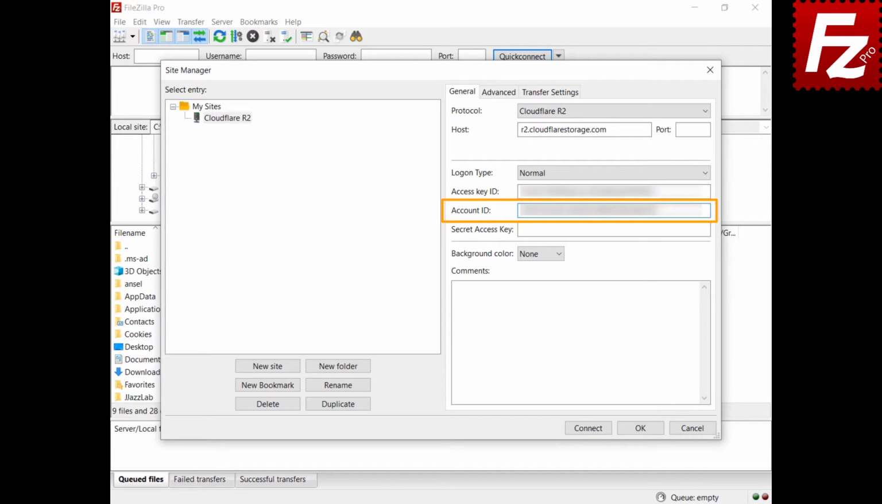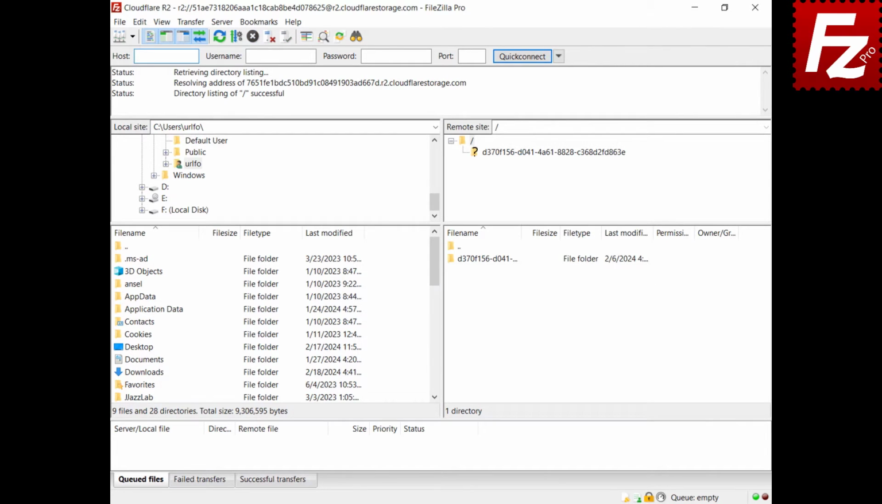In the Account ID box, enter your account ID. In the Secret Key ID box, enter your secret key ID. If everything is correct, FileZilla Pro will connect to your Cloudflare R2 Cloud Storage. On the right side, you see your buckets and files.